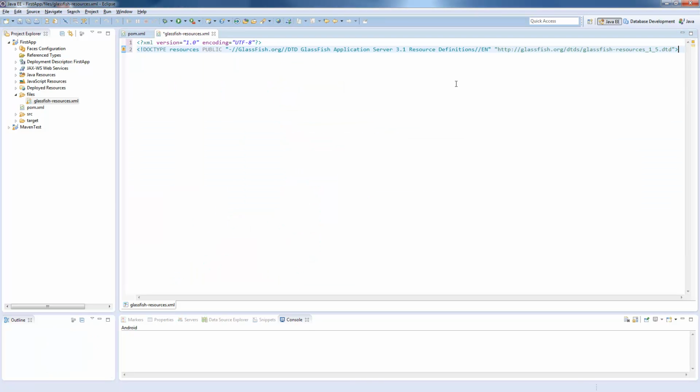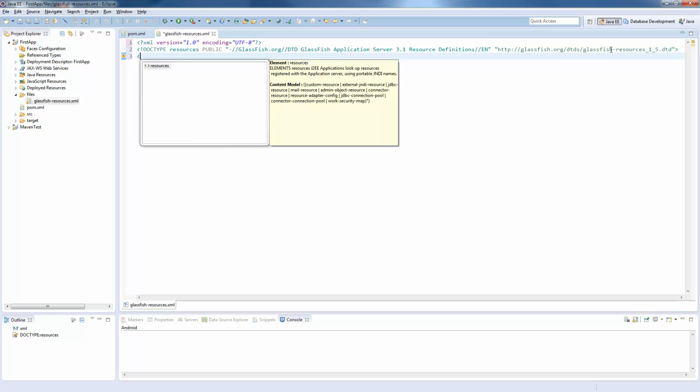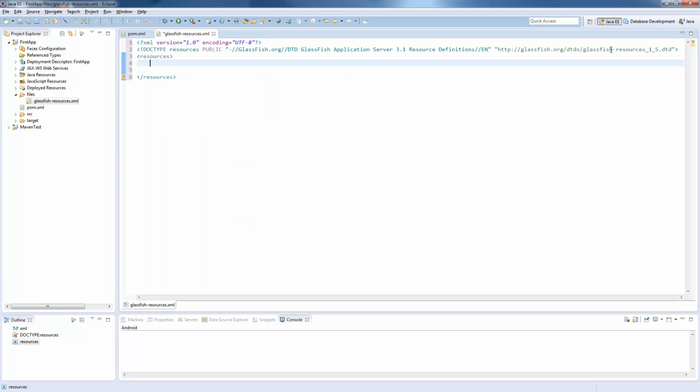First we will add a header, which you can see here, the basic XML header, and define a doc type for the Glassfish application server resource definition. Then we add a new node called resources. Into this resource file we can now describe which resources should be added to our Glassfish server.